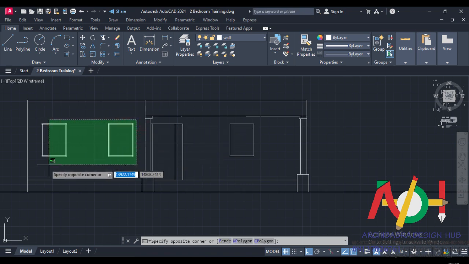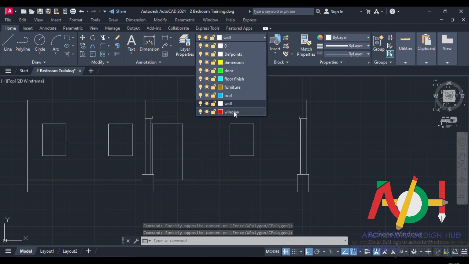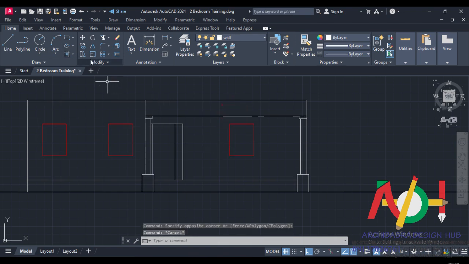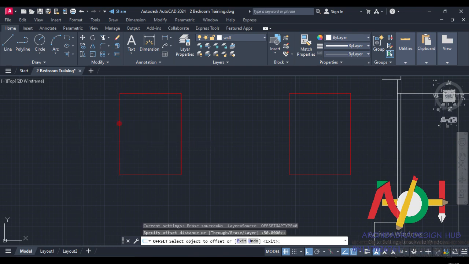So I'm going to select the windows, right? Select everything like this, and then go to the layer property here, and go to window and change everything to window, right? Now I'm not going to make a simple design of a window, so just follow the process. Now the window frame I'm going to use here, I'm going to use 50 just to show the window frame.